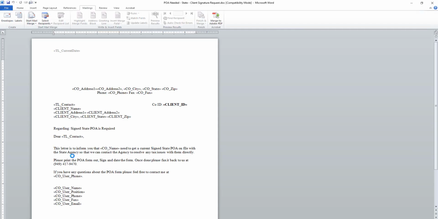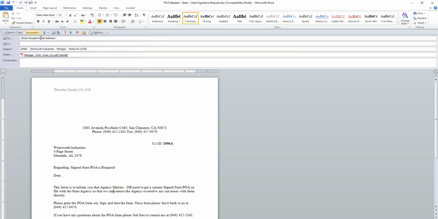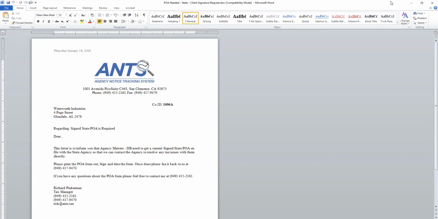Here's the basic letter that just tells them, hey, we need to get a signed power of attorney. Please sign this and fax it back to us. So we'll email that off to them. Let me put the contact in. That should have automatically gone in there. I guess I didn't select the contact. And then we'll close that out.